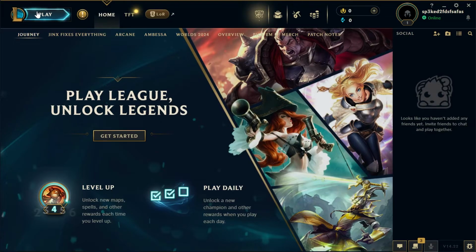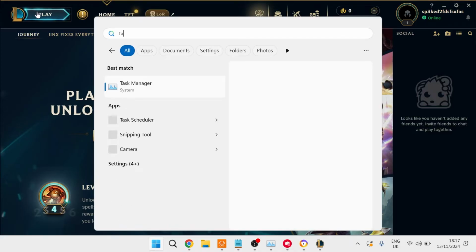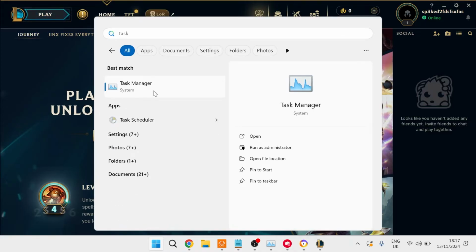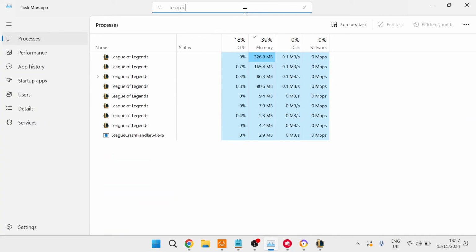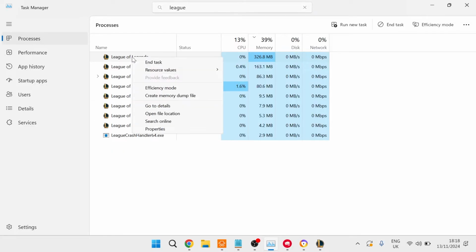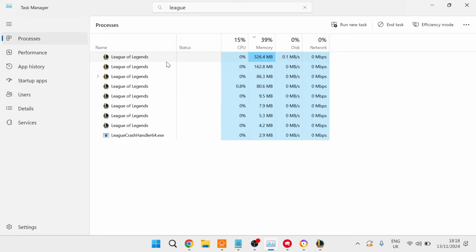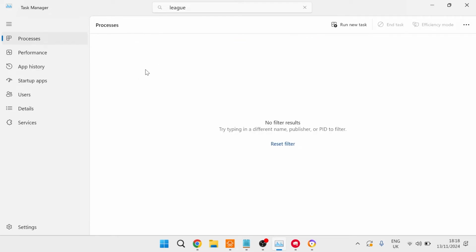The first method is by heading over to the start menu on your computer and just searching for Task Manager and then clicking on the Task Manager window. Now from the search box at the top, you just need to type in League and you'll see all of the different processes for League of Legends. So we're just going to right click on the first process at the top and select End Task, and that should automatically shut down all of the other processes.